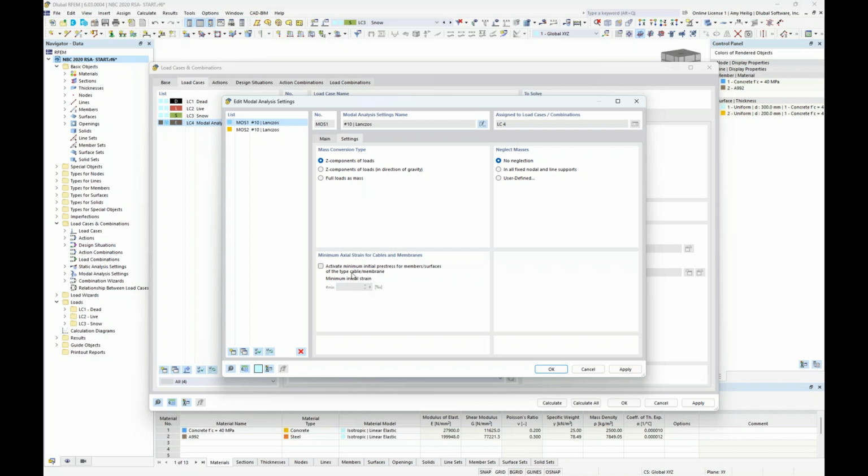Down at the bottom, we have the ability to activate an initial pre-stress for members and surfaces of the type cable or membrane. So we don't have any cable or fabric tensile structures for today, but that is an option if you are running a modal analysis on these types of structures. And finally, we have the neglect masses. The default here is no neglection. We will get into this topic a little bit later on, but for now, I want to consider all masses.